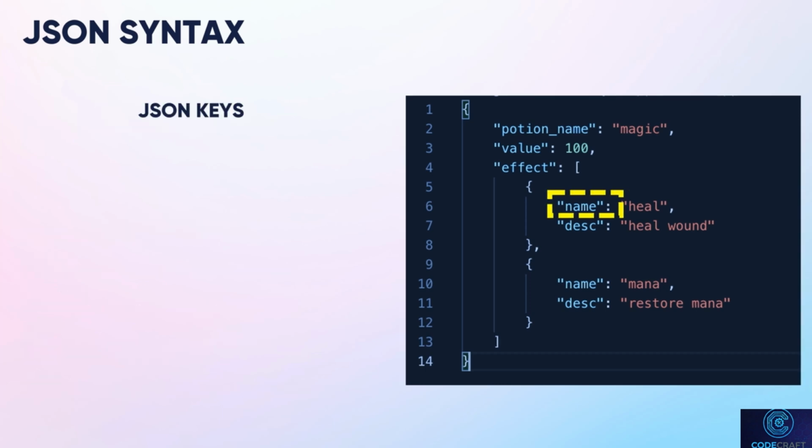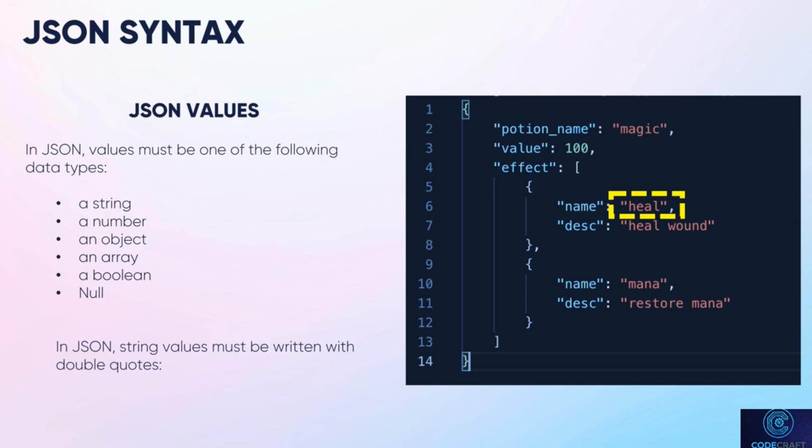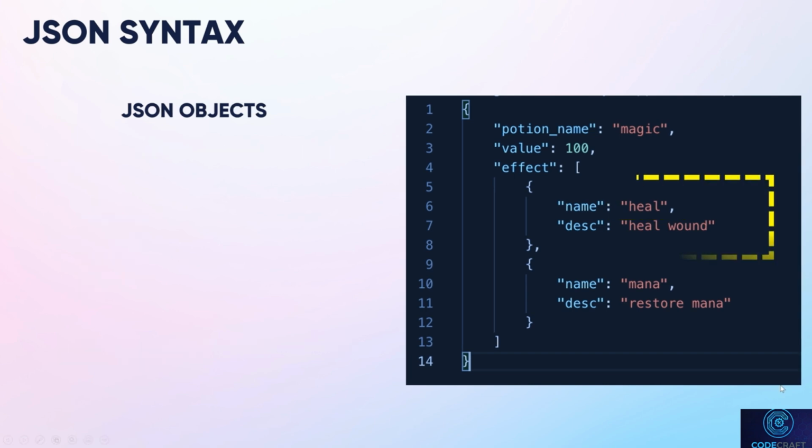Let's start with the keys. As mentioned before, in JSON, keys must be strings written with double quotes. For example, this name is included in double quotes and of type string. So the name represents a key. JSON value. Values must be one of the following data types: a string, a number, an object, an array, a boolean, or null. In JSON, string values must be written with double quotes. For example, heal.